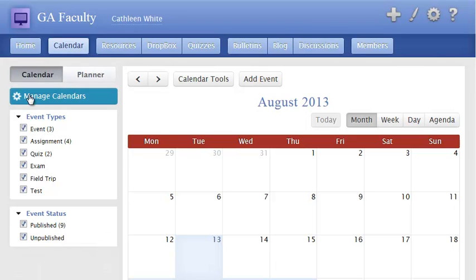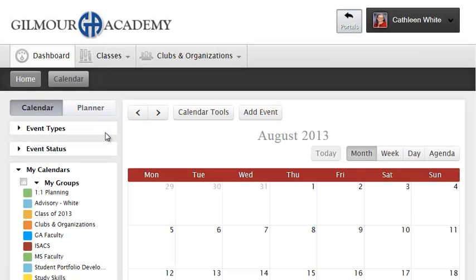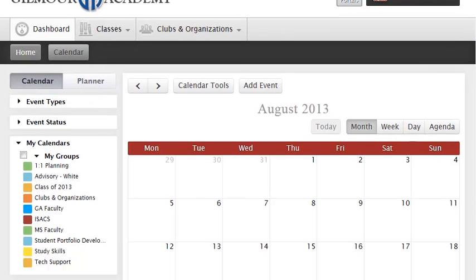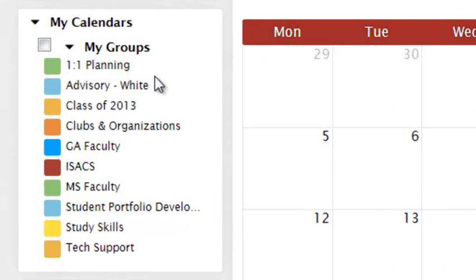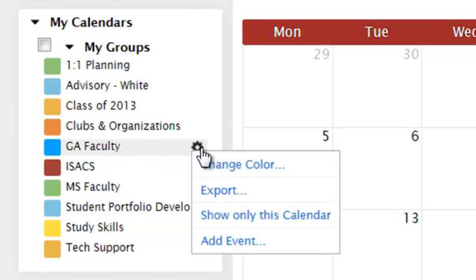If I click on the Manage Calendars button, that will bring up a list of calendars that I have access to and will allow me to choose different calendars to view or not view so that I can see all of my calendars at once. It will also give me the option by clicking on the gear of changing the color, exporting calendar events, etc.